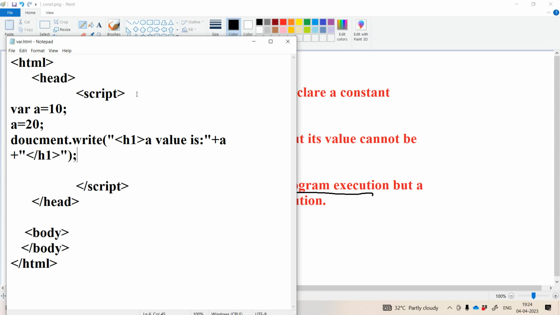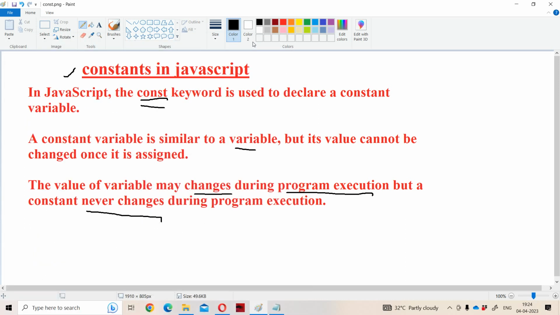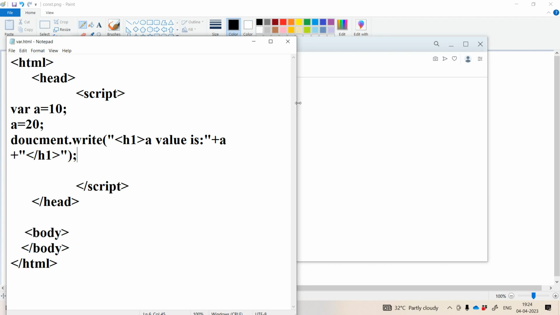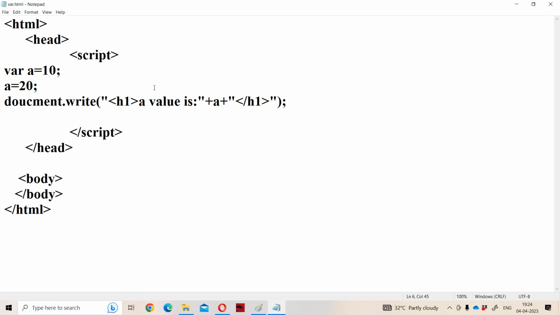Now let us save the program and run the program. If you observe here, what is the output? There is some mistake here. Let us identify that mistake. Script tag, var a = 10. Next, a = 20. What is the spelling of document? document.write of h1, a value is. Now let us run the program.